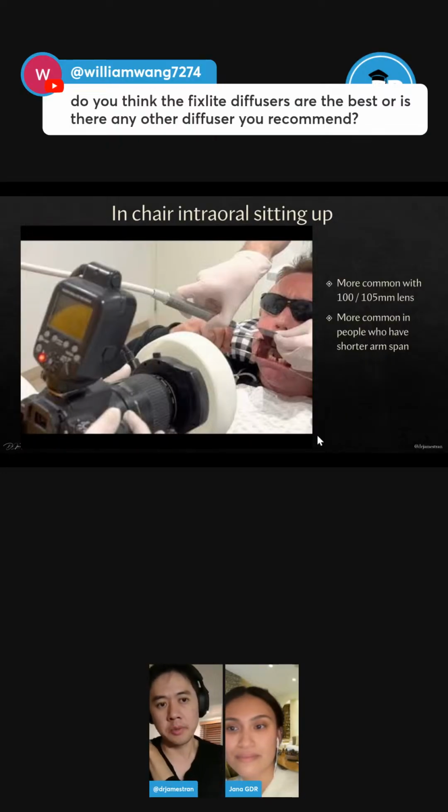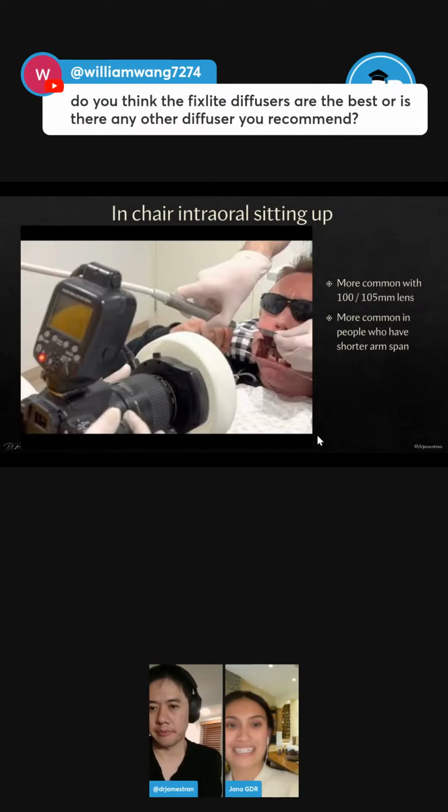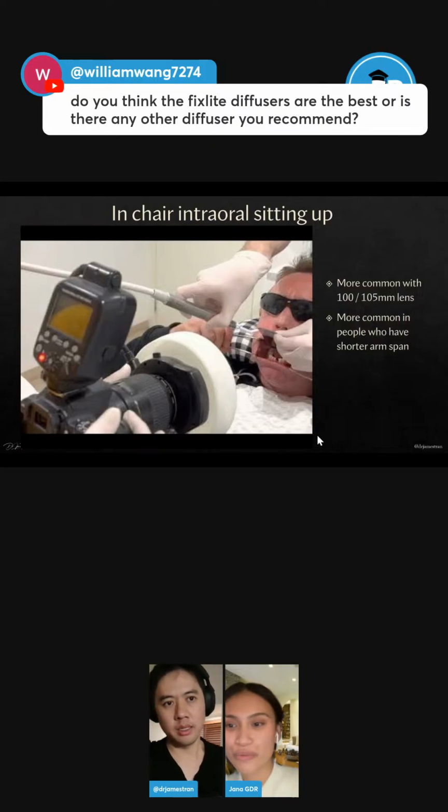So it depends on your scenario. If you want the best quality photos, go for external soft boxes, which is what I use. Otherwise, if you're doing your intraoral close-ups in the chair, then go for fixed light. But there's so much out there, but fixed light seems the most popular. Lovely. I think we'll do 2 more questions.